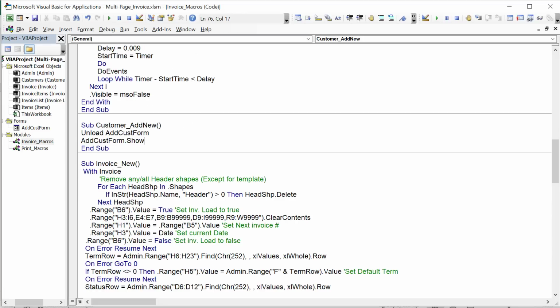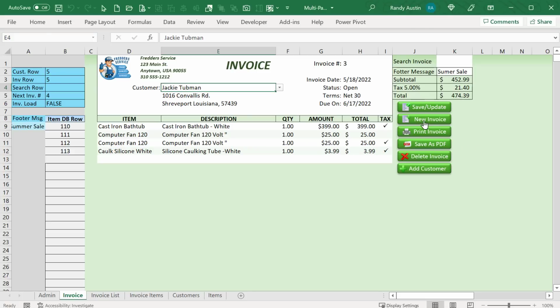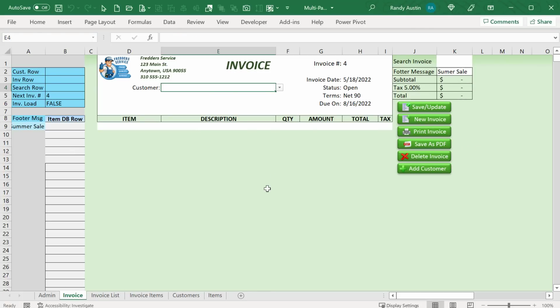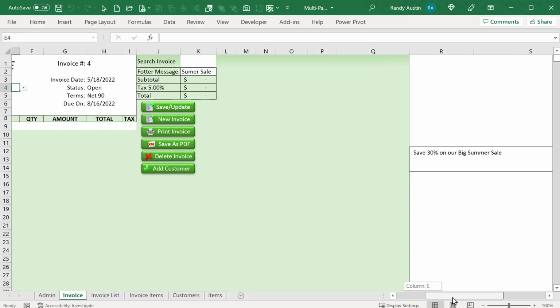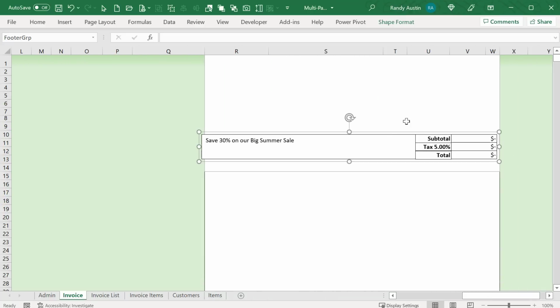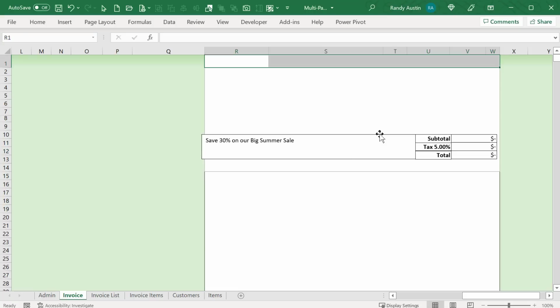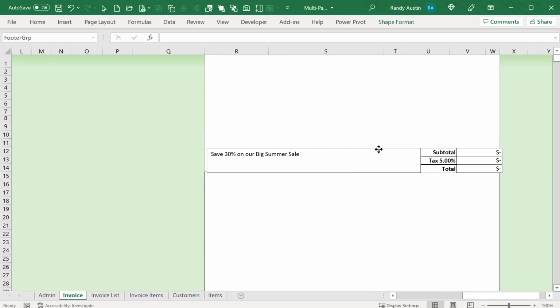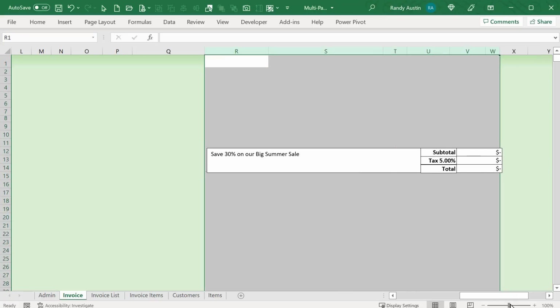All right, so Invoice New. Invoice New is relatively simple. When we click Invoice New, I want to clear a bunch of cells. We're going to create a sample invoice here, and here is our footer. These are the cells, the columns that we're going to be using for printing. We're going to go over these in just a moment. But I want to make sure that we're also clearing anything here, and I'll show you how that works.